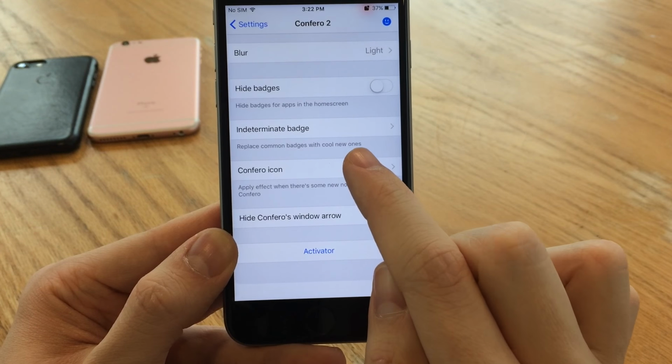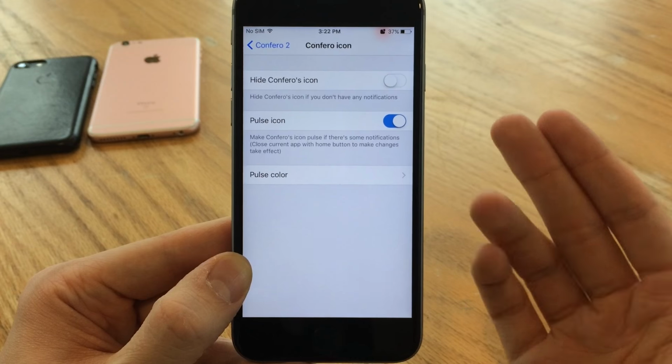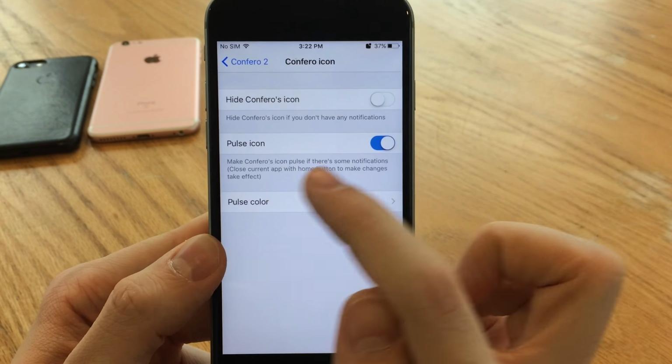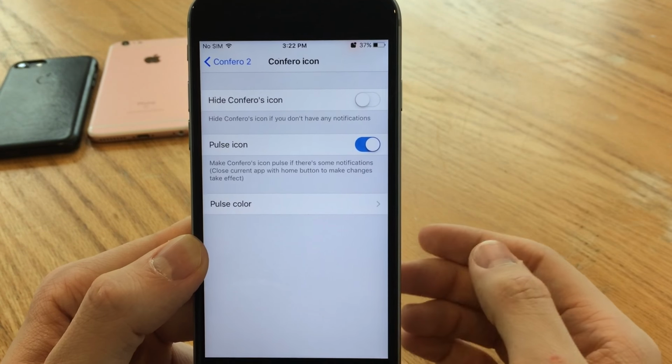Then there's the Confero icon customization. You could hide the icon if there's no notifications. So if there's no notifications, it just won't be there. That makes sense. And there's the pulse icon. This will basically make the little icon up there pulse when there are notifications. And you'll notice that right now.